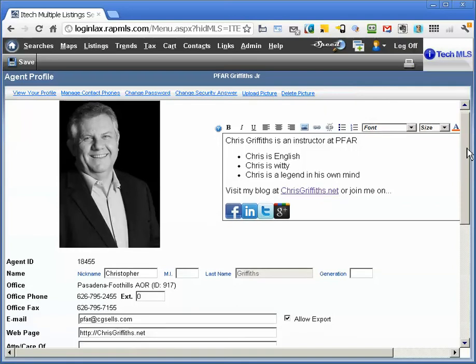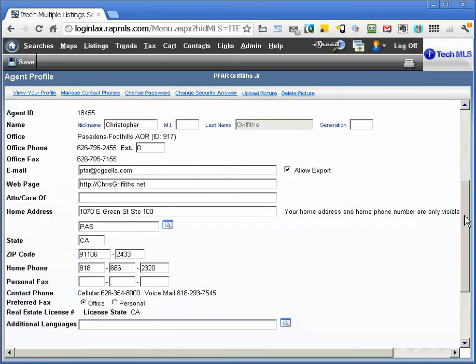As we come down the screen, you'll see that some fields are greyed out. So for example, I can't make any changes to my last name, but I do have the ability to change my first name, what they call a nickname. So rather than being called Christopher, I'm going to change that to Chris. I'm going to move on. Next we'll see that you have your email and your web page here.